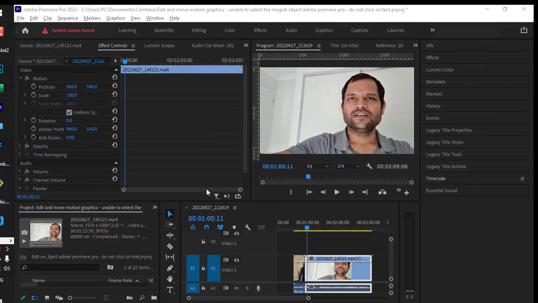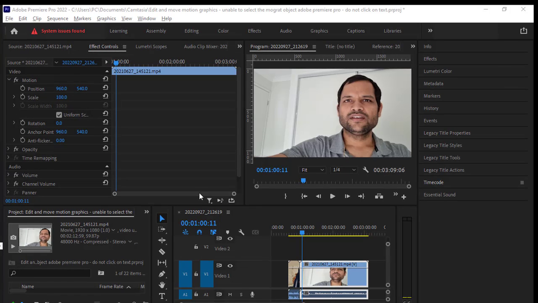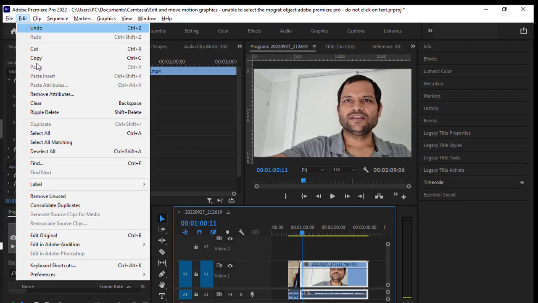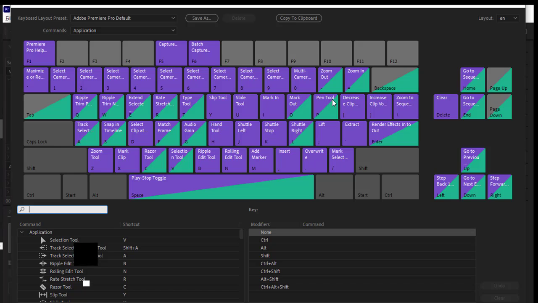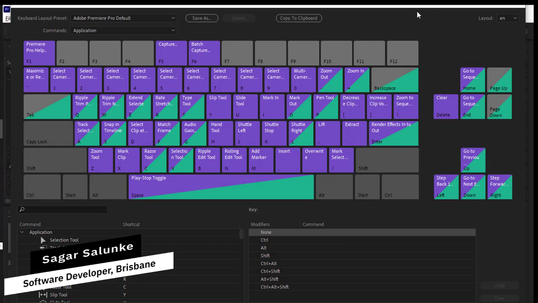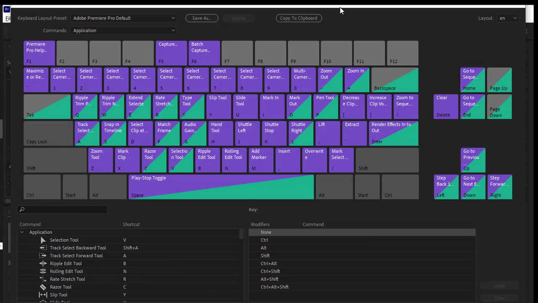Let us see what the keyboard shortcuts are for specific operations in Adobe Premiere Pro. If you want to know the different keyboard shortcuts, go to Edit and then click on Keyboard Shortcuts, or you can also use the shortcut key Ctrl Alt K, and this window opens. Here it is showing all the shortcuts that are available for you to use.